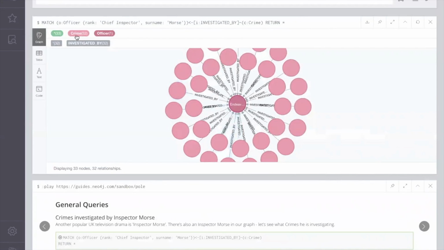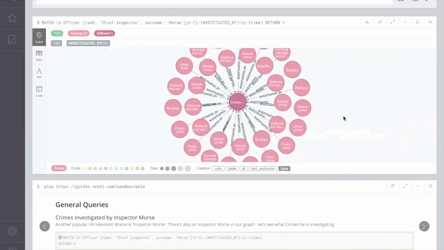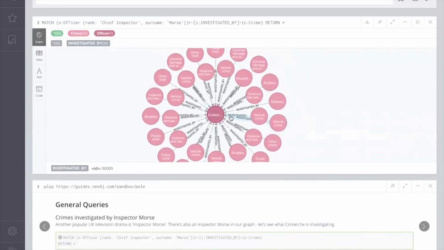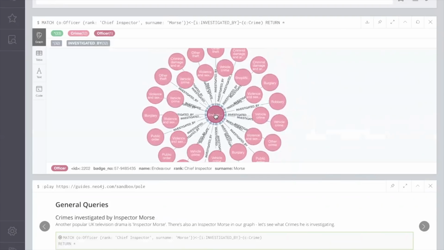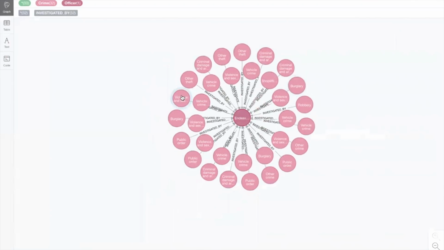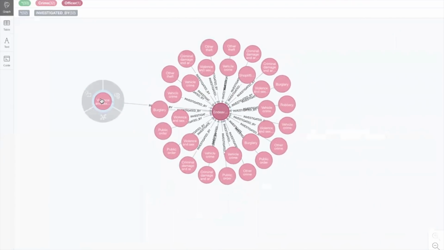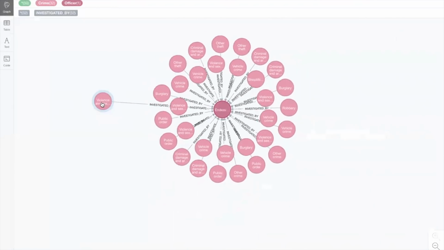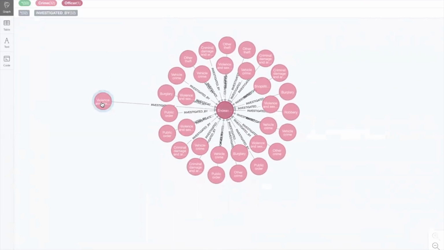are Inspector Morse and you want to log in and see all the things that are associated with you in the database. So we can see here, Chief Inspector Endeavor Morse, with the badge number 57-9485435, is associated with a number of crimes. If we then wanted to explore some of these, we could double click on this, get some of the details.